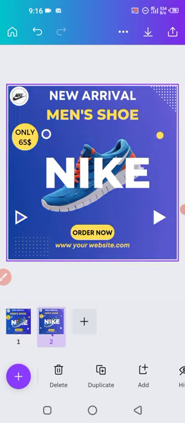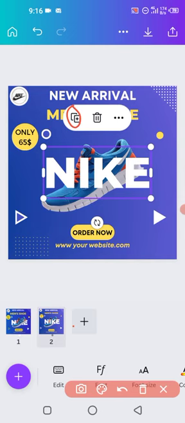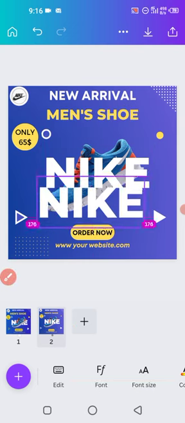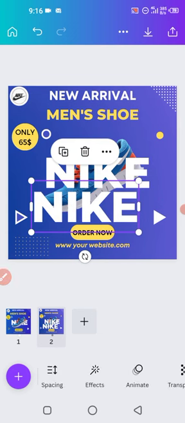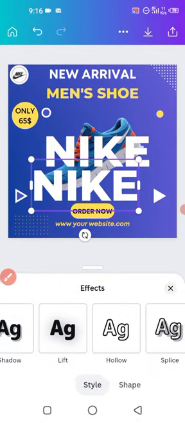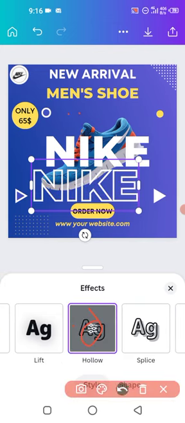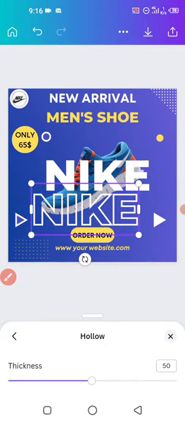It's very simple. So what we'll do is we click on this text here, click on this plus sign to duplicate it. Okay, after you duplicate it like this, then you come to this effect. You can look at this effect. Then you are going to give it a hollow effect. Then you click on this three line, then you give it your desired thickness. Let me reduce the thickness to 30. Exactly 30.